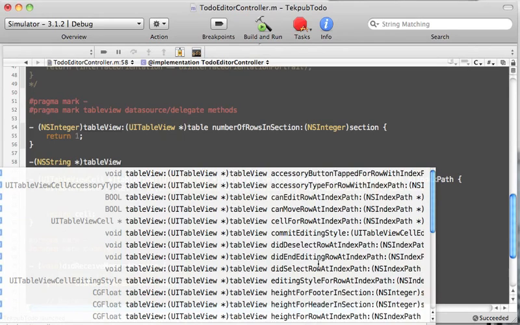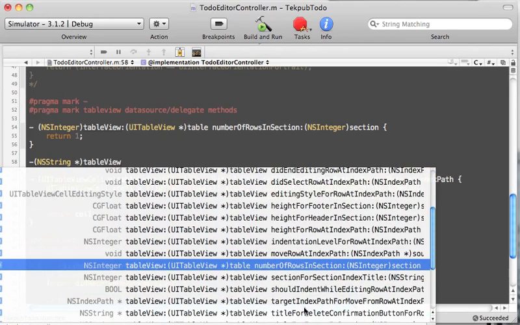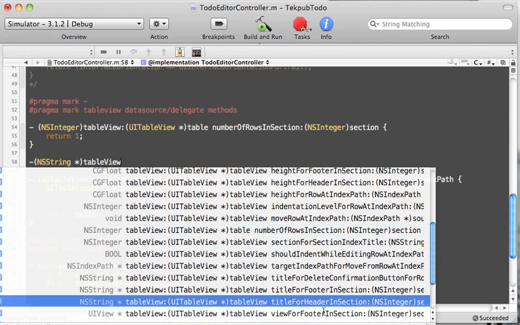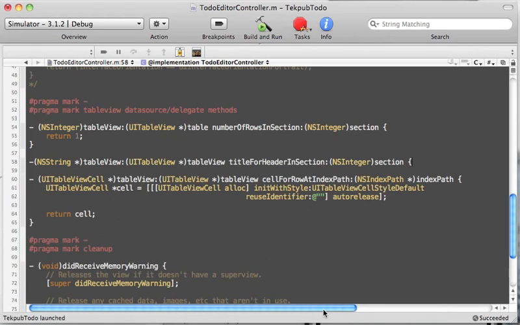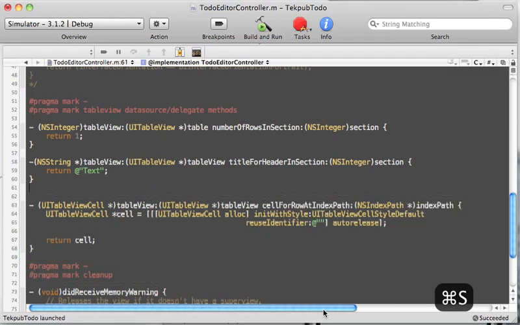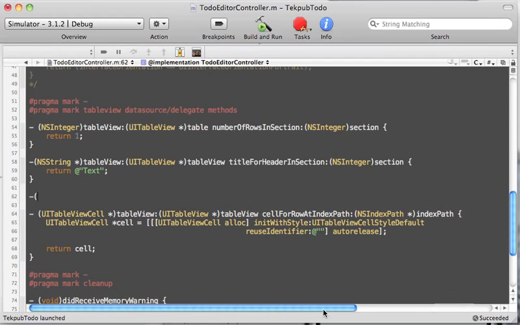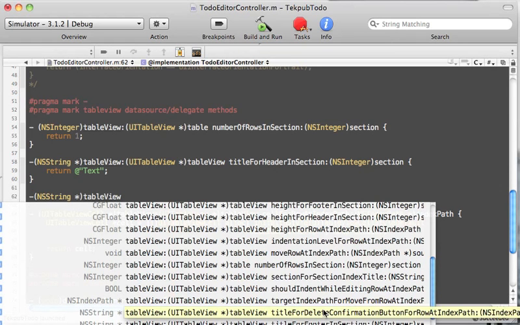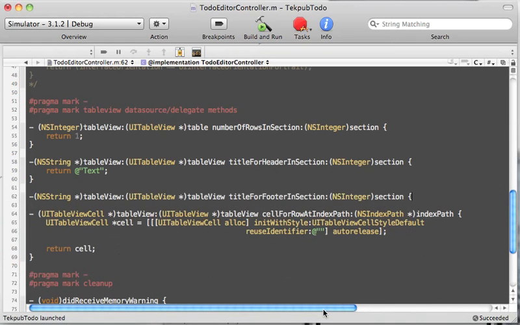And we're looking for titleForHeaderInSection. So notice how I started it with NSString star tableView, and so I knew to match it. So then we say titleForHeaderInSection. We want the title for this to just say text, and that's going to be the label for our field. And we're going to do a similar thing for the footer. tableView, hit escape, we'll do titleForFooterInSection.